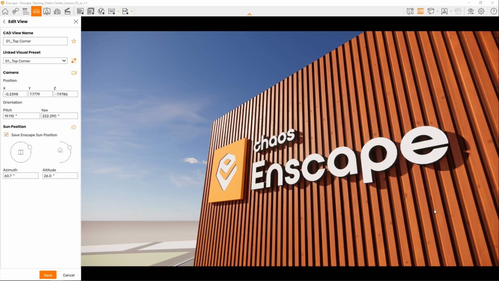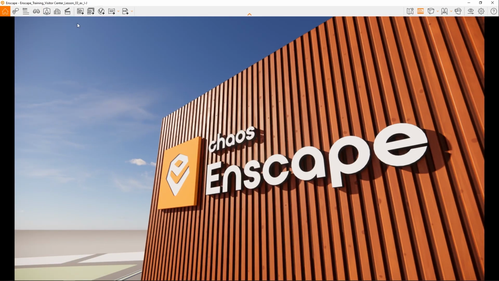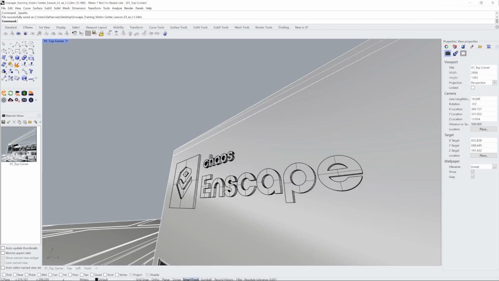As you can see, by changing a few visual settings, we have much more control over our composition. Let's now come out of the editing mode. To do that, simply click Save to save changes you made to your named view. It is worth mentioning that all named views created inside Enscape are reflected back in Rhino as well, and vice versa. It is totally synced with your CAD.